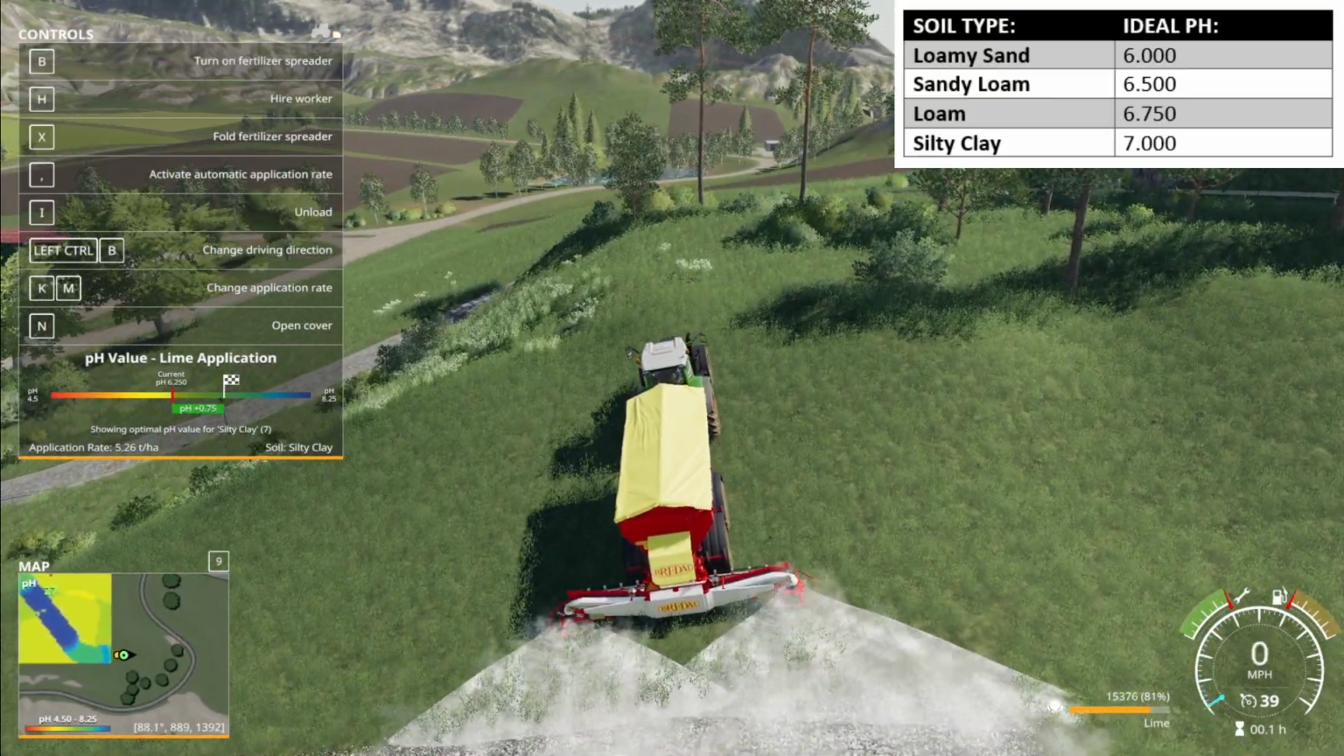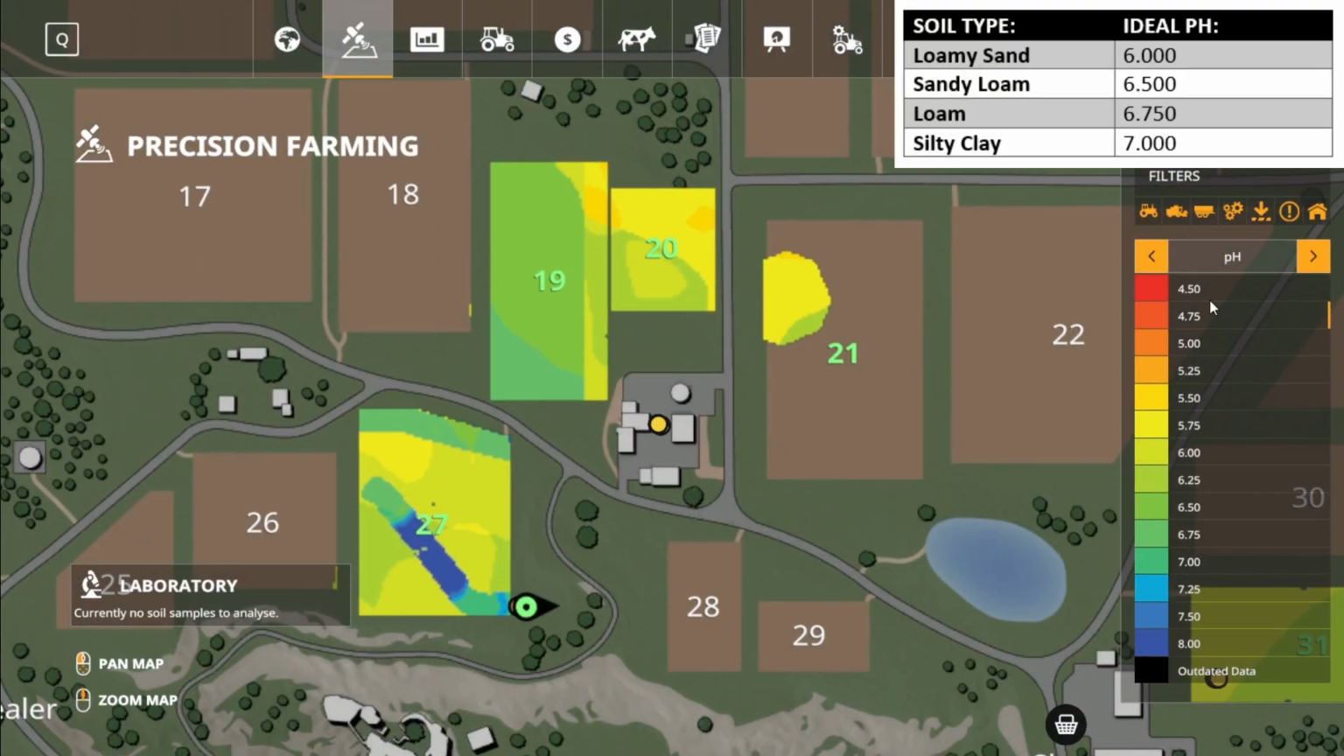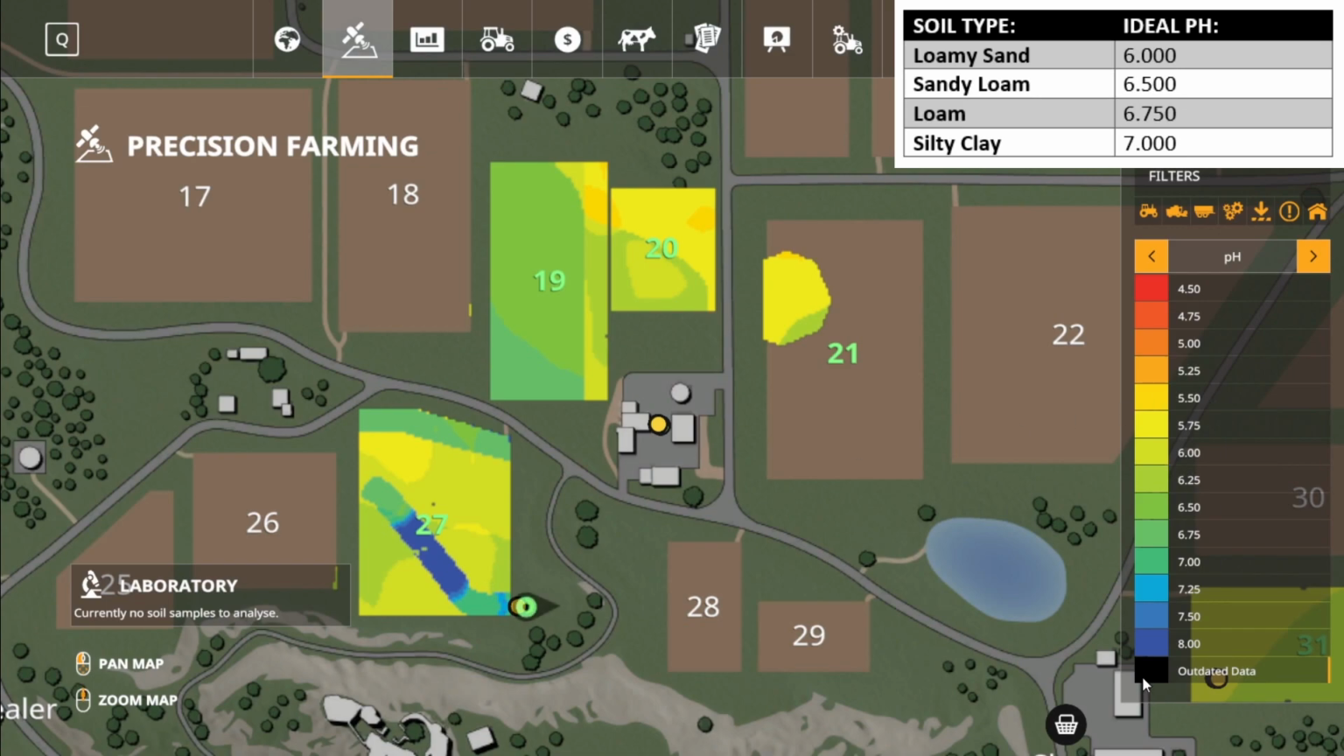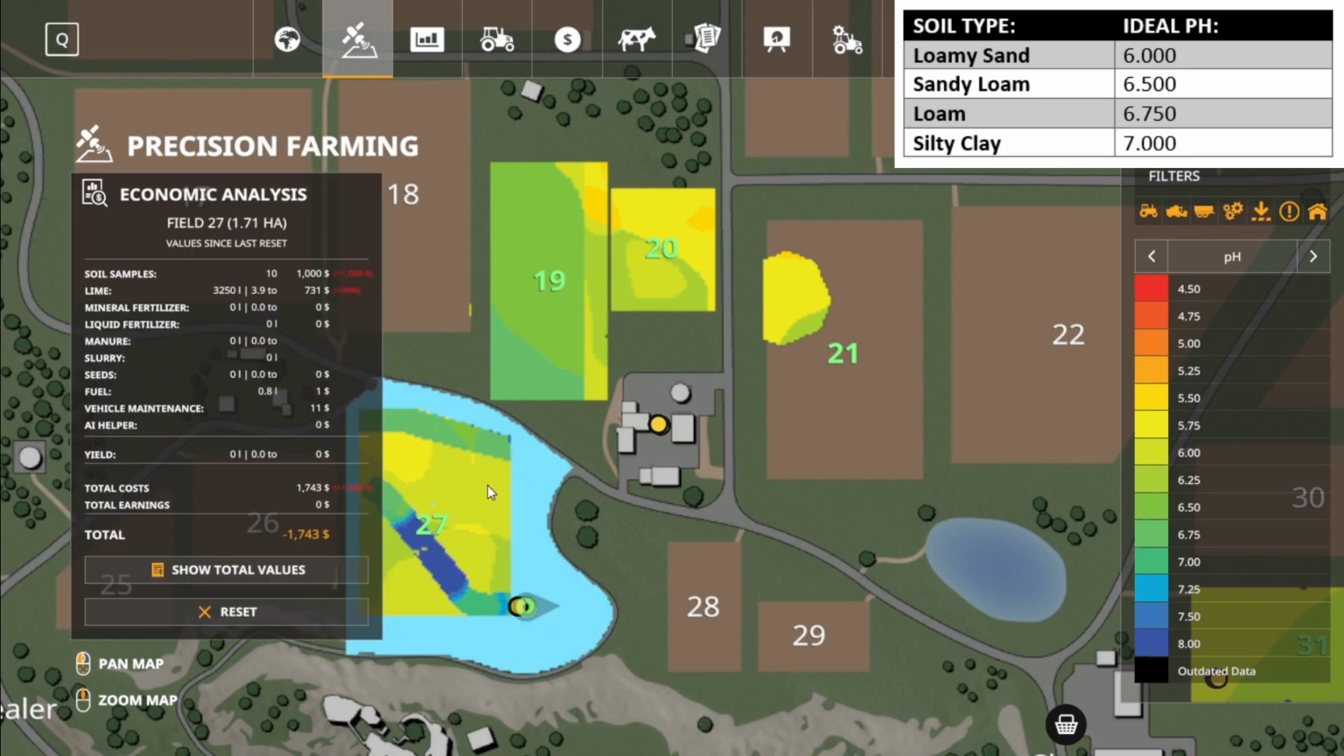Now the question I have, which I'm going to take a look at here, so this is all loam, so that was pretty easy to apply, but if you go down the center there, I'm not sure what it's going to give you for an option, but you can see we got some crazy high pH values in some spots that are going to be ridiculous. And now let's look at the economics.